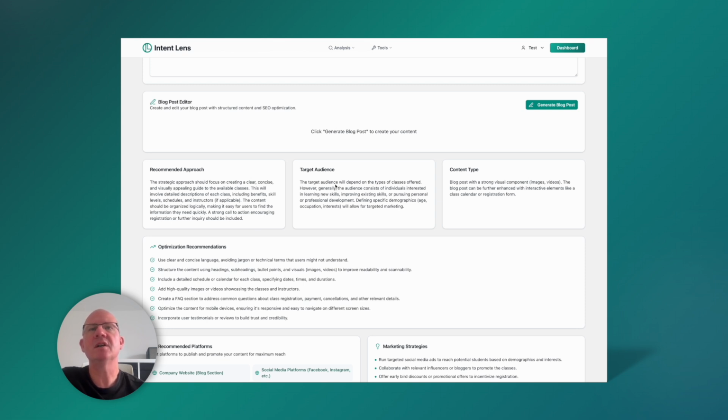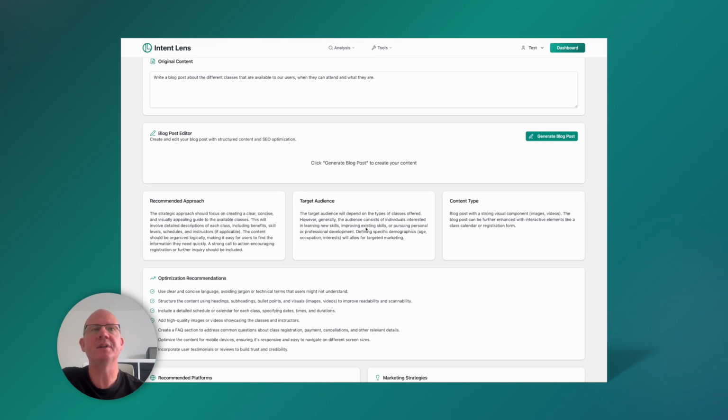Who's the target audience? The target audience will depend on the type of classes offered. However, generally the audience consists of individuals interested in learning new skills. So, maybe we want to look at this area a bit more and target down a little bit more about what we want to do. And the content type, we've already said that we wanted to create a blog post. So it's a blog post with strong visual components, so images and videos. Blog posts can be further enhanced with interactive elements like a class calendar or registration form. So this is telling me now what I should be writing or what I should be doing, what this particular article that we might want to write is going to feature.